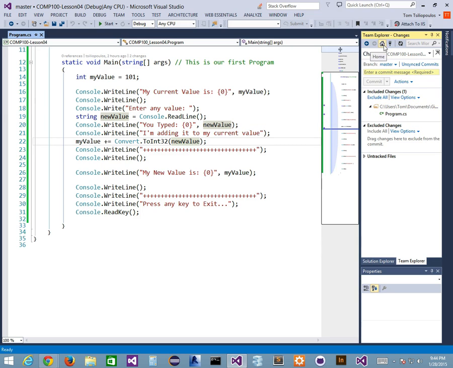You can read the PowerPoint presentation if I haven't covered something that you need to do. Okay, or you can look at the book, if you have it.